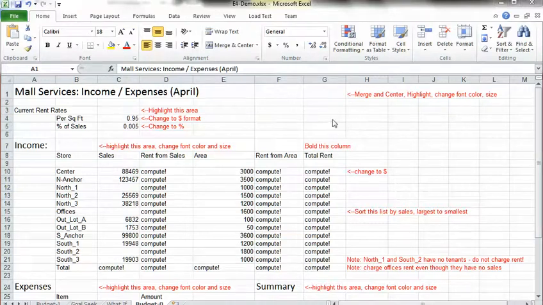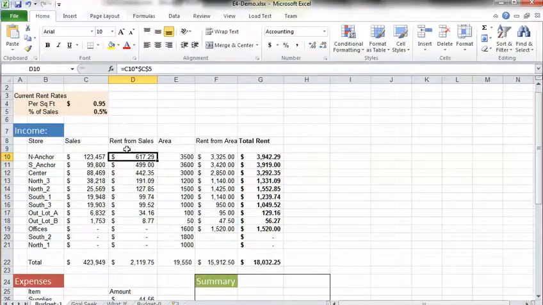Hello again, everyone. Here we are back with our income and expenses, our profit and loss statement. And what we want to do is we're going to start with our computations. Okay, we'll go back to this finished version and take a look at this.